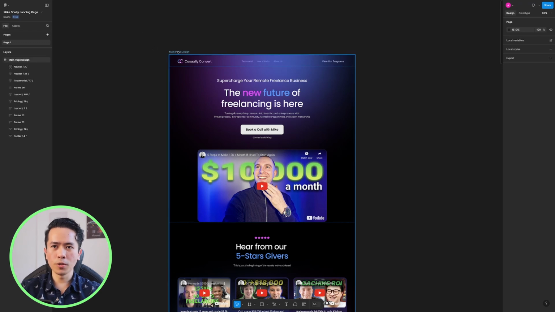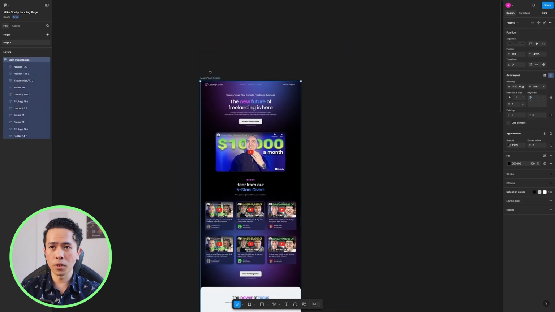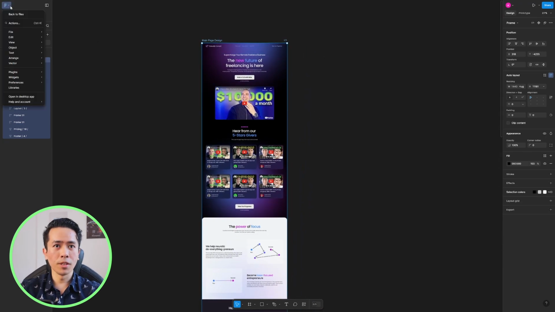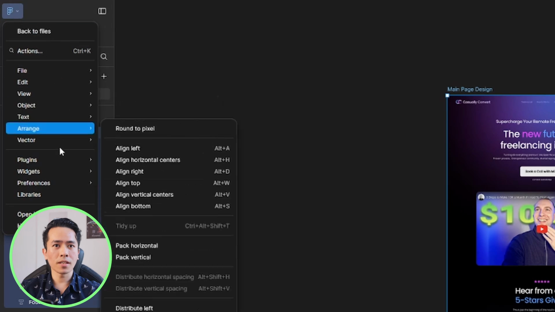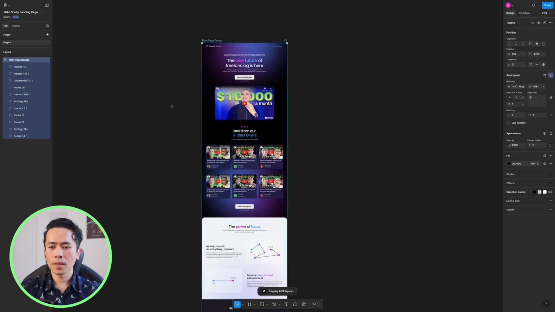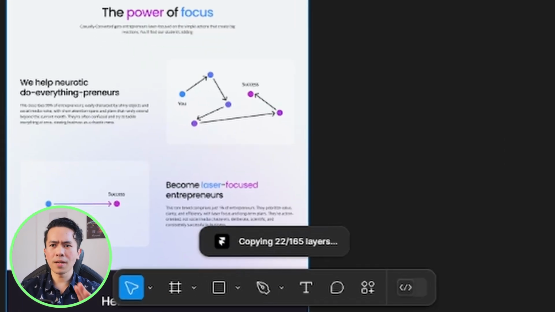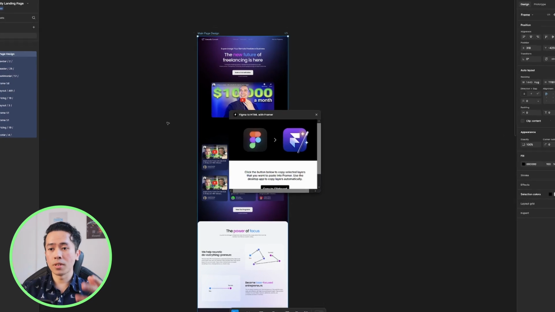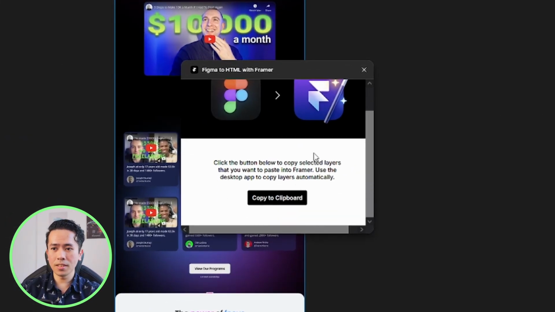First things first, you want to select all of these designs. So you click this and then it will select all of the landing page. Now go to your plugin menu again. You can see here, click this icon, go to plugin and then click Figma to HTML with Framer. And then boom. Now it will copy all of the layers and we just have to wait it out for a bit, because this may take some time depending on how big your landing page is. What this is doing is basically trying to convert this whole Figma design into HTML so that Framer can actively copy this to their own page. Basically translating from Figma to Framer. Now as you can see here, we have finished this process and then literally just click copy to clipboard.